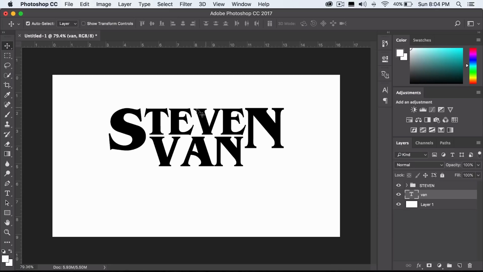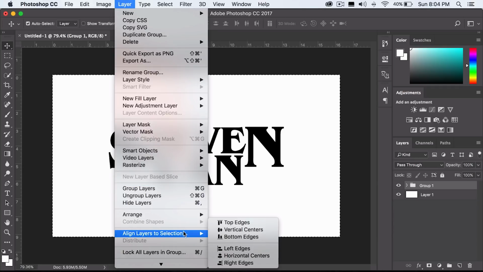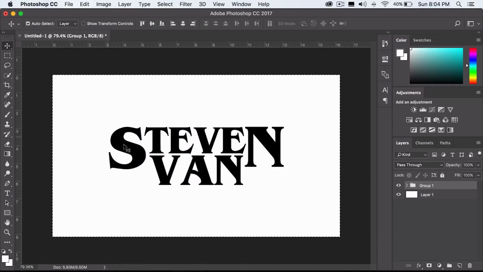And to align everything in the middle, so both the words, because you just don't want to align, you know, Steven in the middle horizontally like this, vertically like this. You want to group both of these, so press Control G. And now you want to press this shortcut and this shortcut. So this shortcut is align horizontal centers, this is vertical centers, so you can go to layer, align layers to vertical centers as well, and then there you have it, straight in the middle.